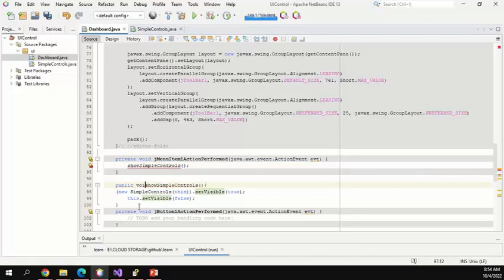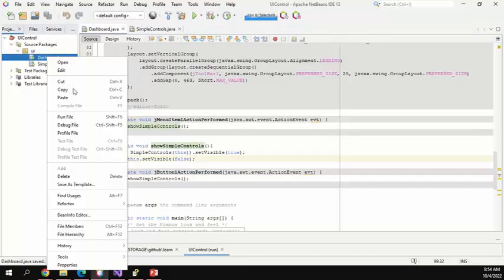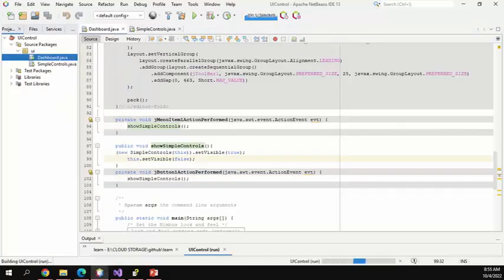Public void show simple control. So now we reload our UI code also from the JButton1, so that it is open again at the same point. Control S. Now we can test it again like that.